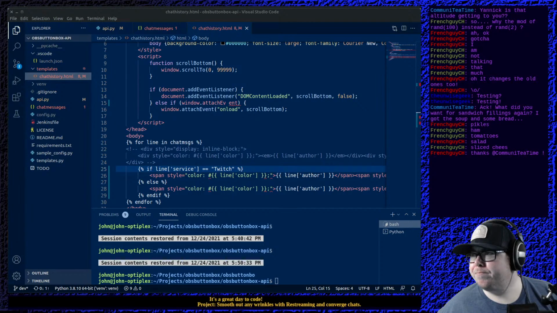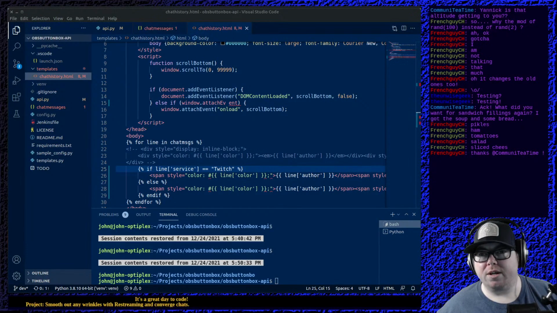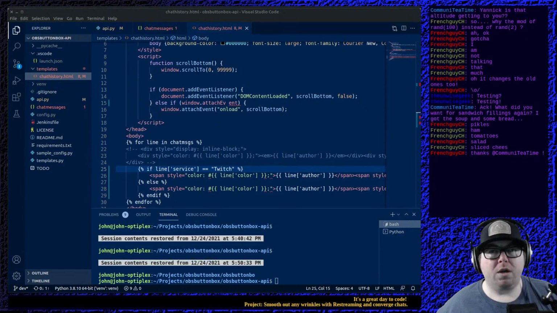So that'll really differentiate between Twitch and YouTube, but is it too hard to read? I know it's kind of a light purple against a black screen. What do y'all think?